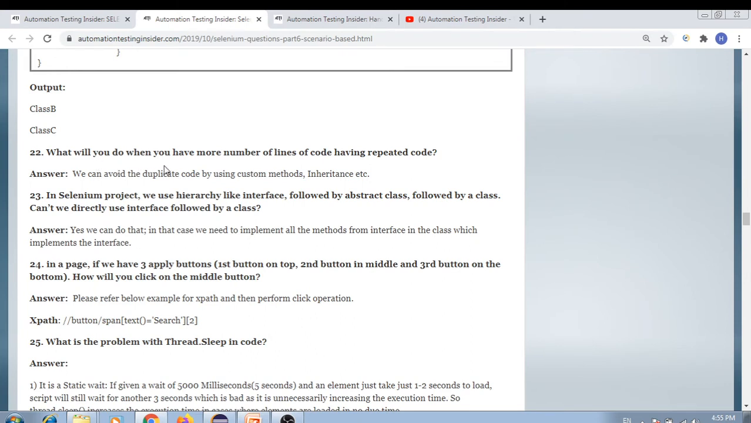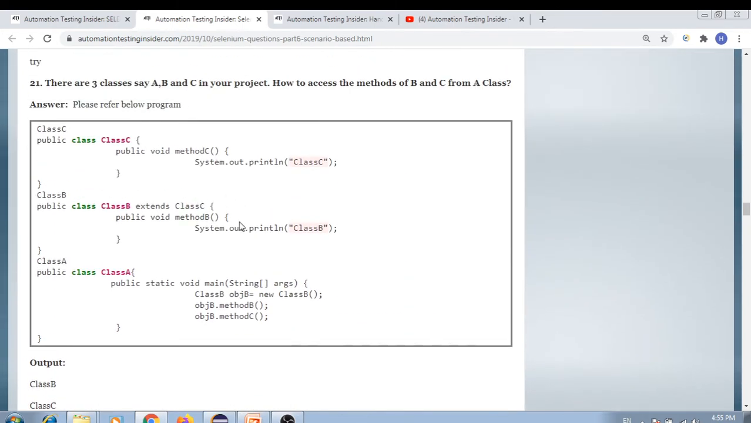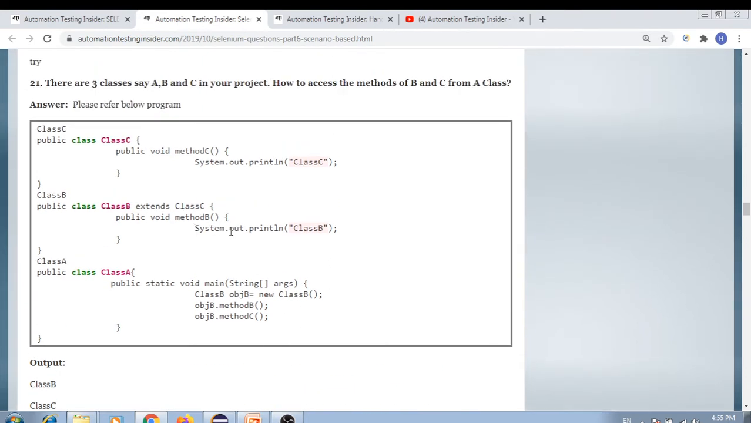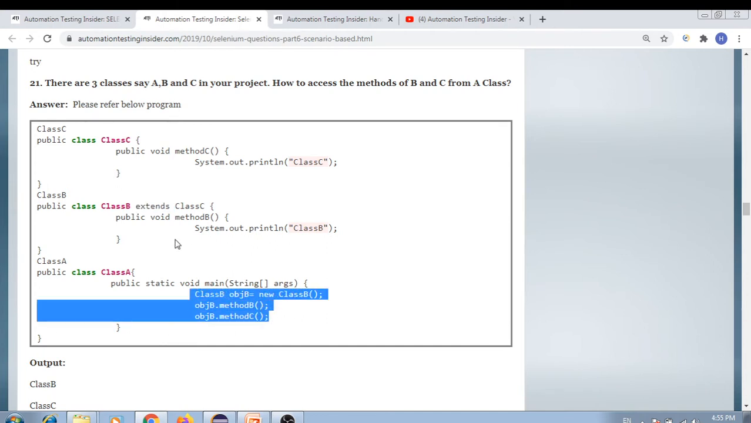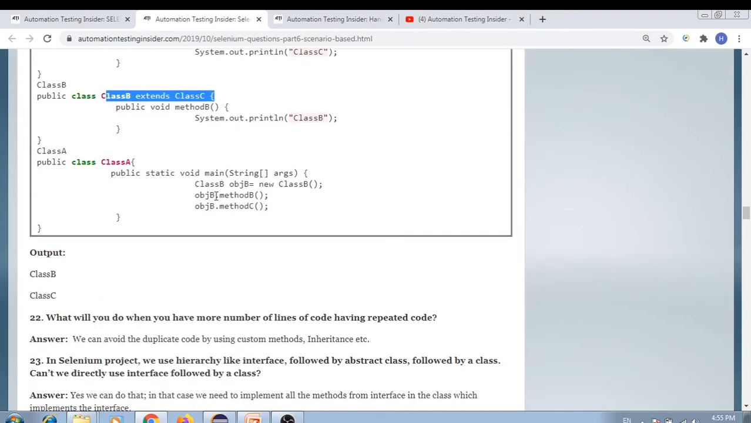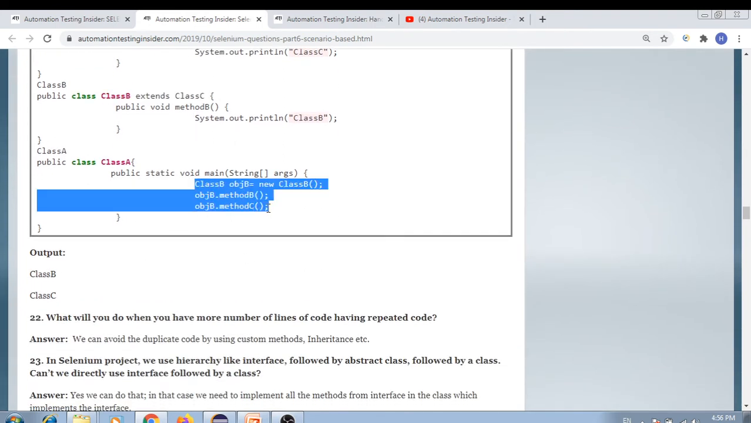What will you do when you have more lines of code having repeated code? So we can avoid duplicate code by using custom methods, inheritance, etc. This is the example of the next question which we talked about. Here we have used the inheritance concept. So instead of creating objects of both B and C, we can inherit from the second class to the first class, right? Class B extends class C, and then from the third class we can create the object of the second class, and we can call those methods.